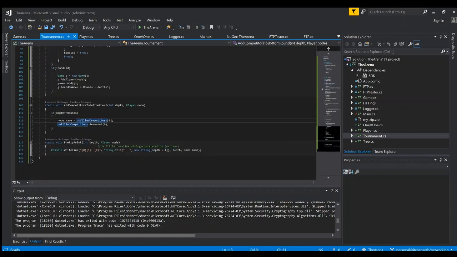And so first we're going to check to make sure that the depth is equal to the number of rounds. Because everything's inverted, if the depth is 0, that's the championship game. So we want the maximum round to be our depth, and that'll be basically round 1. It's kind of confusing there, but you can think of it as being inverted. And so we'll set the node name equal to the first unfilled competitor, and then we'll remove that competitor from the list. For each of the bottom rounds, it's going to be filling in one of the unfilled competitors. So that's how that function works.